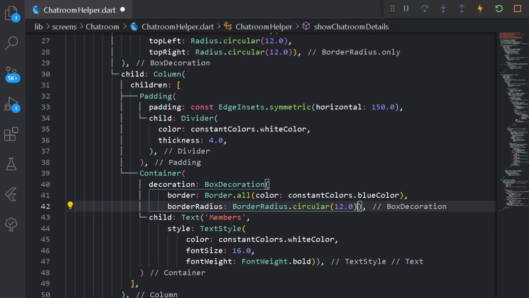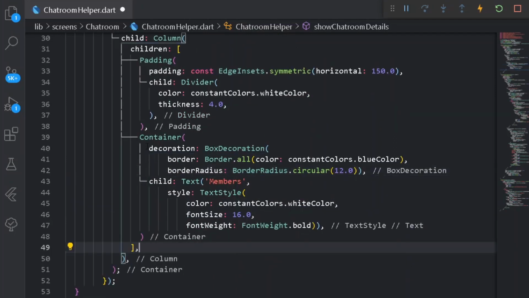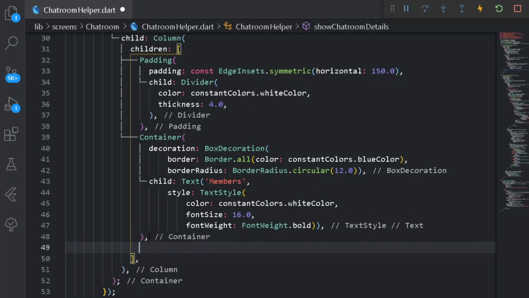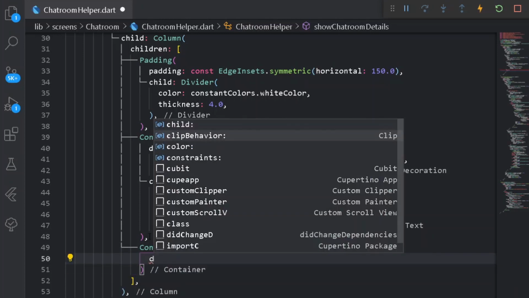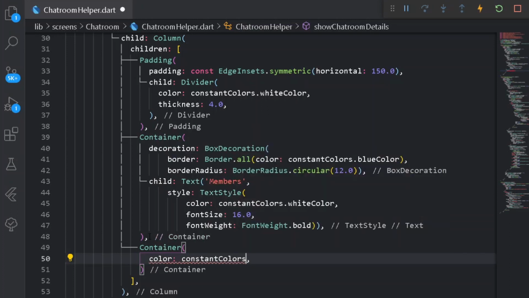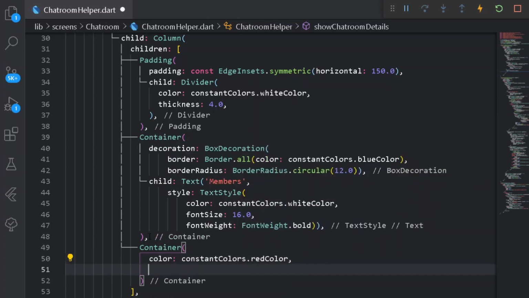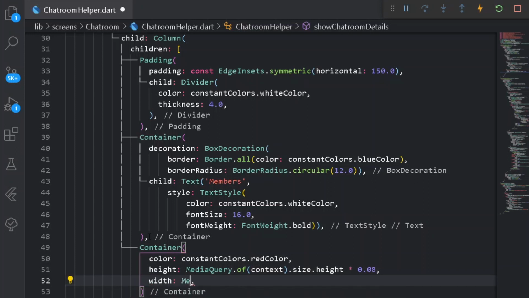Format the document once. After having this container, we shall have one more container for showing a list of all the members who have joined the particular chat room. But for now we can have an empty container. So here let's have a container. Let's give it some color to see where it is lying. So here let's have constant Colors.red, and after that let's have some height and width. A height of MediaQuery.of(context).size.height times 0.08. Also let's have a width of MediaQuery.of(context).size.width.